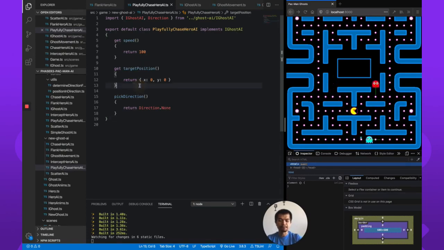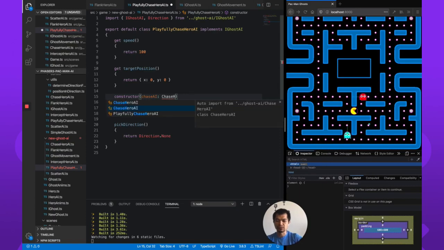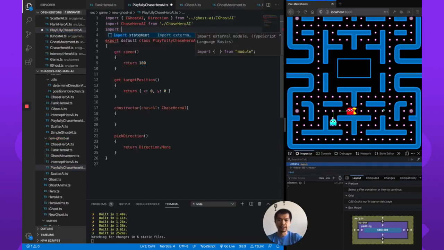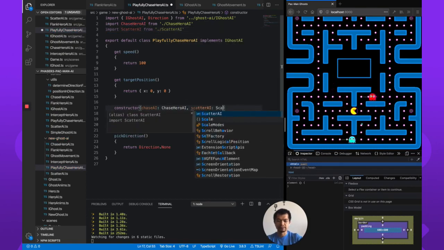So let's see here. Constructor, we know we are going to need some things for this to work. First thing, we know we need the Chase AI. So let's just say we want the Chase Hero AI. I'll manually import Chase Hero AI from Chase Hero AI, and we're going to want the Scatter AI. Okay, Chase AI, Scatter AI.